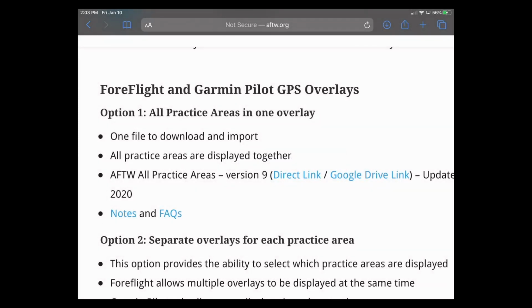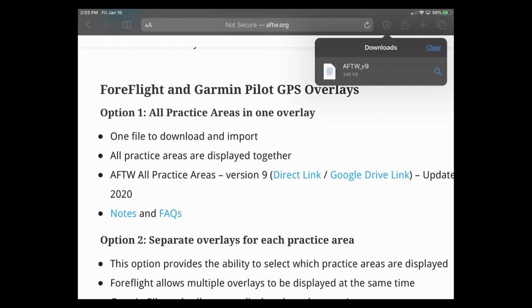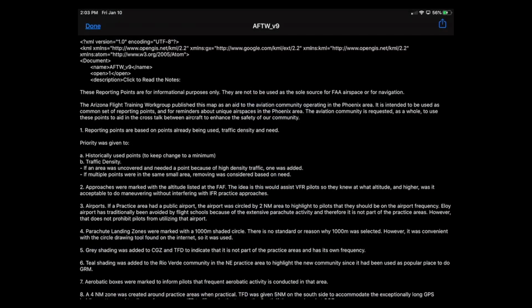Now on Safari, the trick is to tap on that little circle with the down arrow that's in the top right. And you'll see that opens up your downloads. Tap there on the file name. Yours may have a different version number, that's fine. And then you should see all this text. Don't worry about this. It's simply the code for the KML file that makes the overlay.